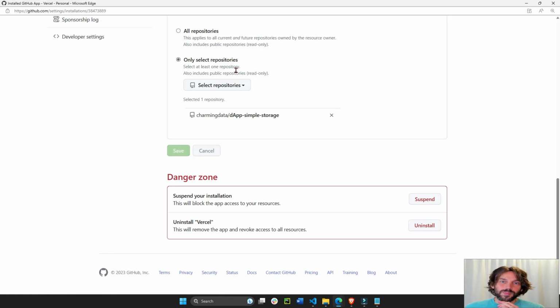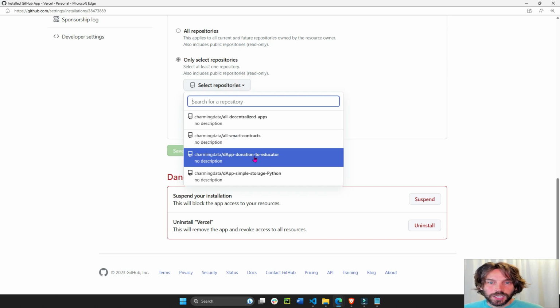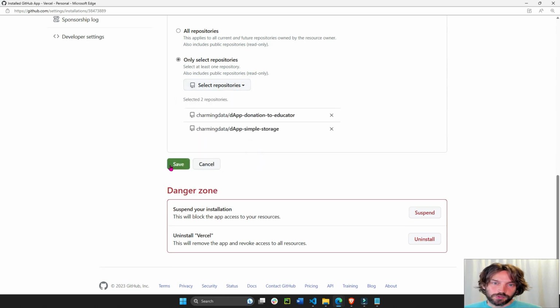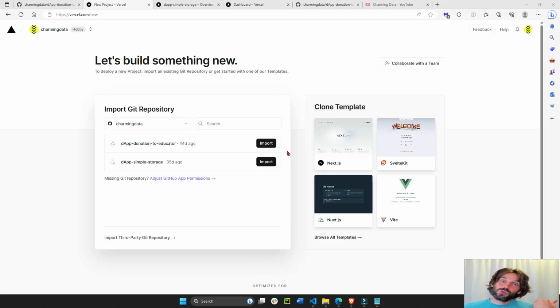So, only select repositories. We have this one from the last tutorial, the simple storage application. Now we're going to choose the donation to educator, and save. Now for you, if you did the last tutorial with me for the last decentralized application, this process will look similar.